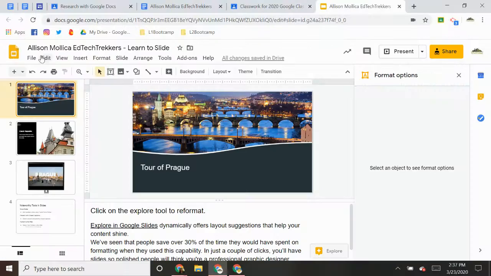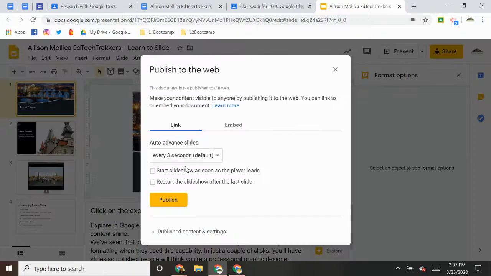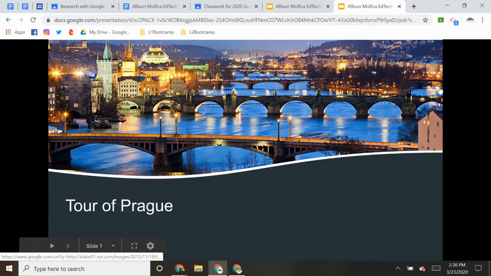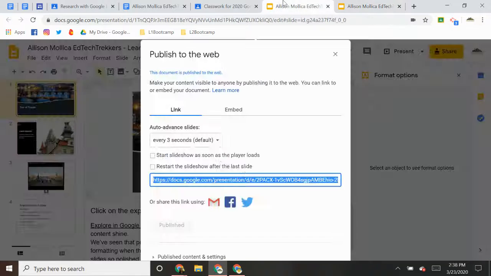The way to do that is to click on File and choose Publish to the Web. You don't have to have it autoplay, but if you wanted to, let's say you were doing an event and you want a slideshow to autoplay, you could set it this way. With that being said, I'm just going to leave it not autoplaying, but publish it. Click OK. Then I can send this link to my students and they'll get this. It's not autoplaying, but they're not getting this.